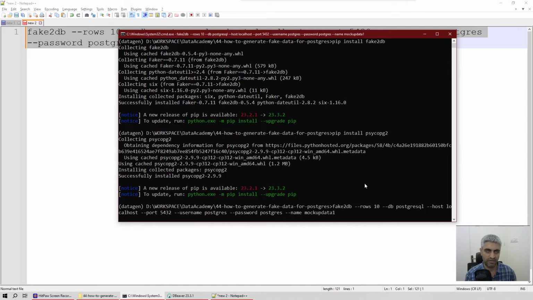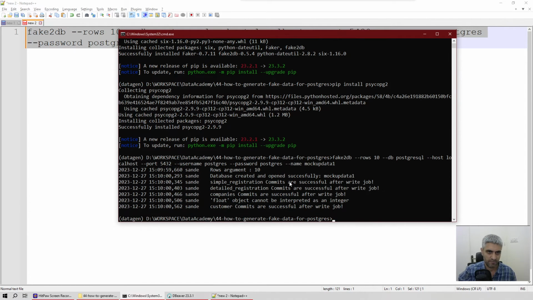So this should take a few seconds, and as it progresses, you can actually see the status. It will create a couple of tables. All right, there you go. So let's look at this log message. You can see the time it started and the time it ended, and you can see some of the arguments appear here. So the number of records is 10. So the database has been created, and then these are the tables that have been created: simple, detailed registration, companies, and I think the customer. And there must be one more table, I believe.